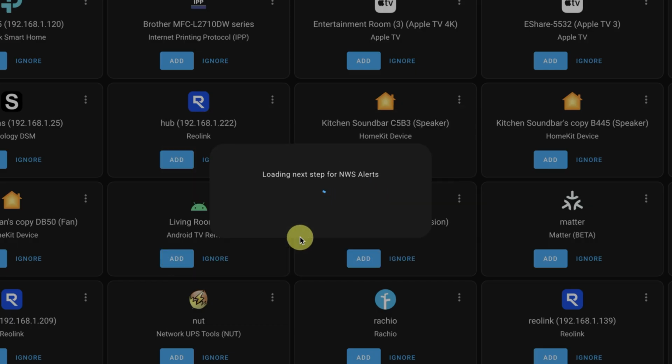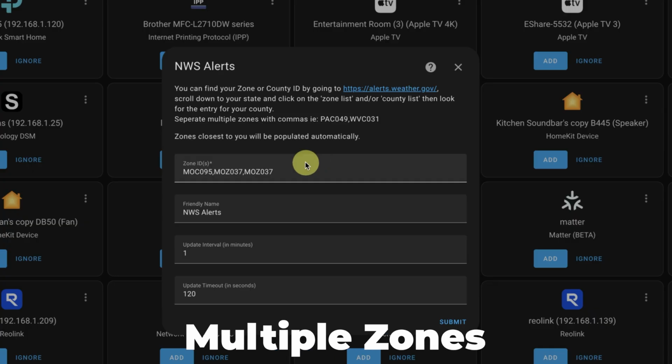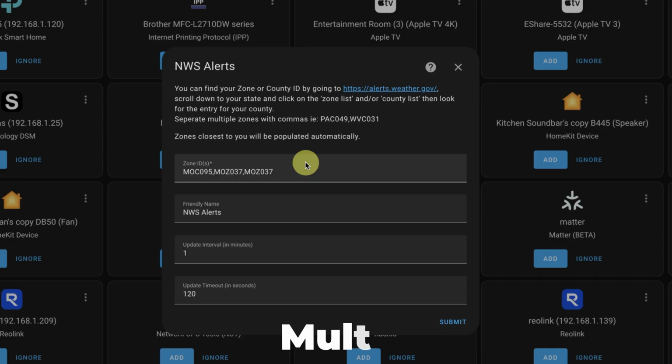So I'm going to click Zone ID, and it's going to go ahead and find the closest zones to my house. And you can have multiple entries here as well. So if any of those zones get an alert, it'll show up in Home Assistant. I'm going to go ahead and leave everything else as default and click Submit.